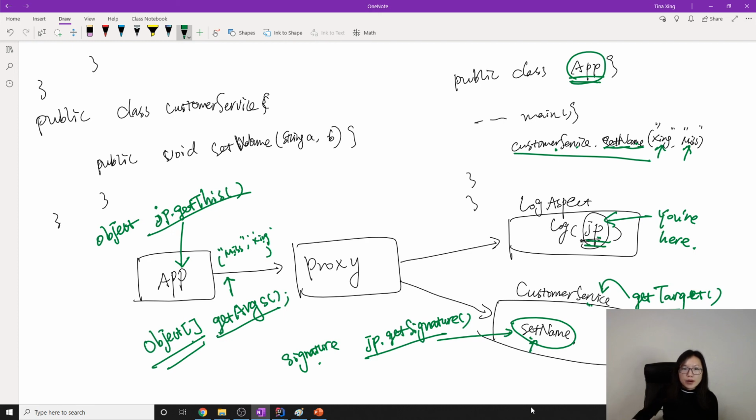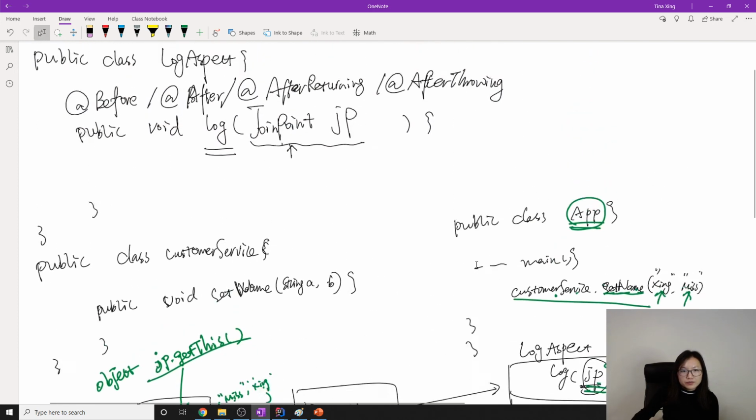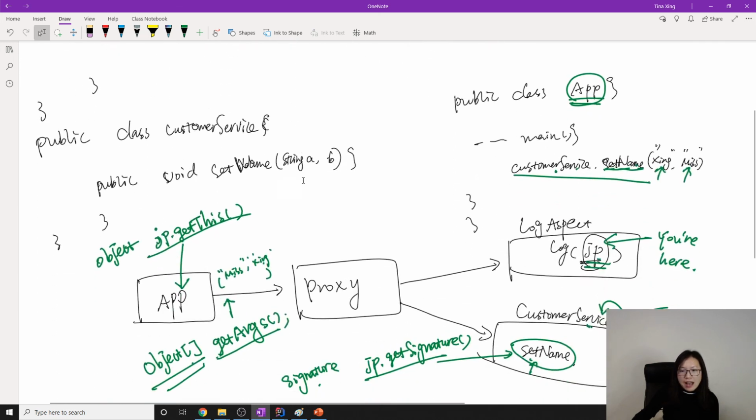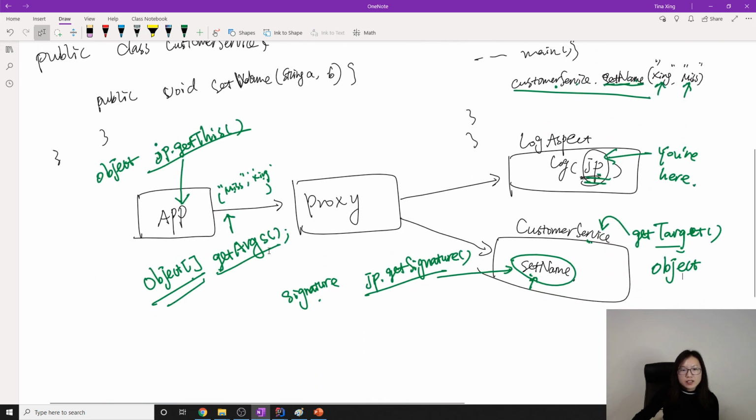Join point is used along with the annotations before, after returning, and after throwing. If you want to use it, you just put it here. If you don't want to use it, it's optional. And you get the methods get this, get arguments, get signature, and get target. Use them as you want.